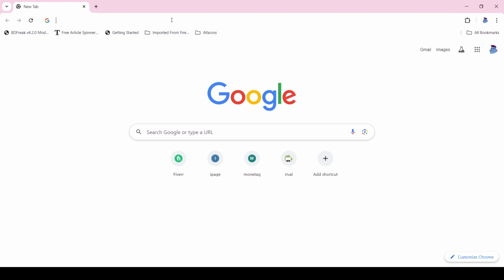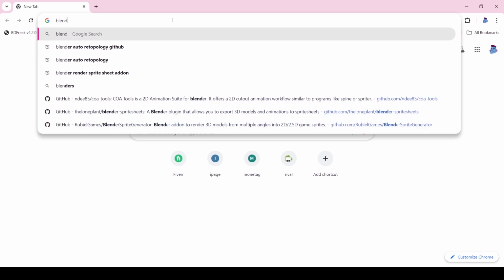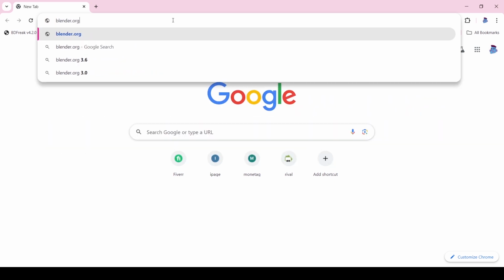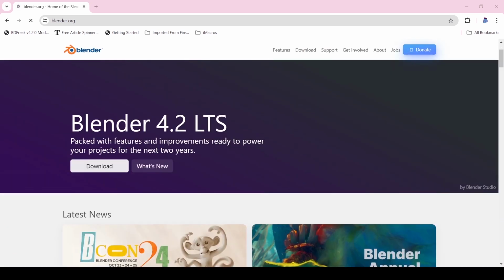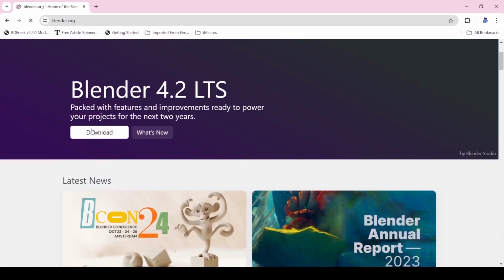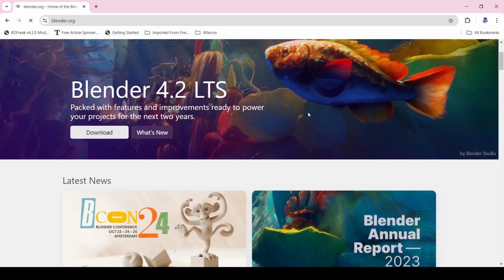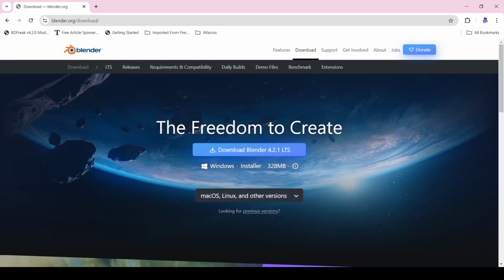So the first thing you need to do is go to blender.org. Okay, so now you've downloaded the latest version of Blender. I think it's like Blender 4.2, something like that. Download the latest version, and after downloading, you run through the installation process. It's just like 300 MB or something like that, for Windows or for Mac, whatever you want.